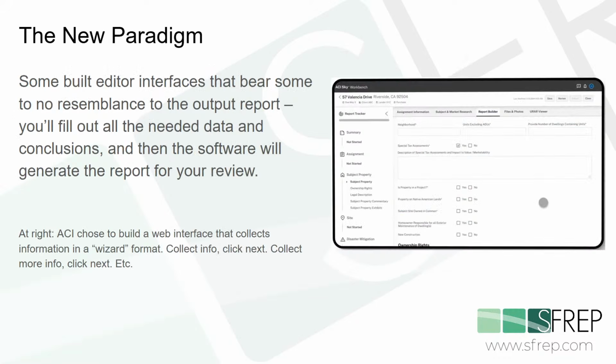Now, other software vendors, including Bradford and ACI, built interfaces that bear some to no resemblance to the output report. You'll fill out all of the needed data and conclusions, and then the software will generate the report for review. In ACI's Sky Workbench, which is their web-based version, and Bradford is also a web-based version, you won't actually be filling out the actual report. You can preview it, but then it has to generate the PDF to show it to you. But you're not filling out an actual representation of the report itself.